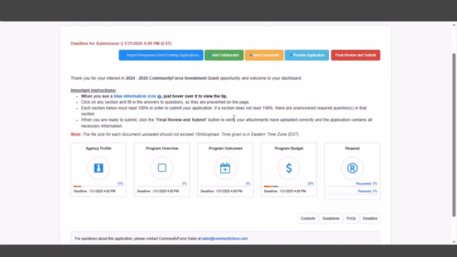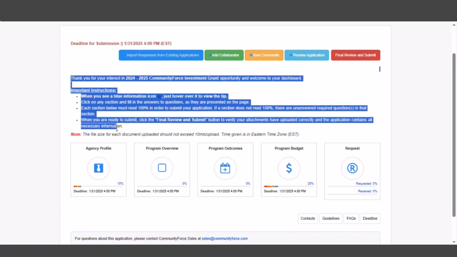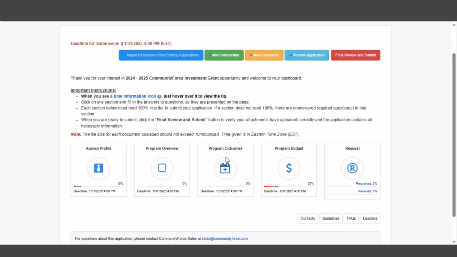The admin can customize the instructions for the applicant. Each section of the application is identified by the section block and an icon. Icons and header names can be changed, and each section displays a status completion bar, which is driven by the required questions in that particular section.